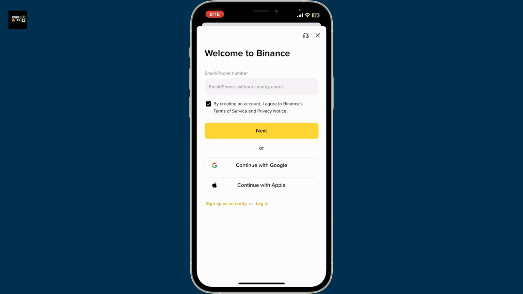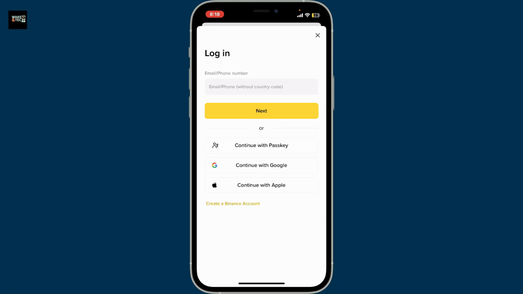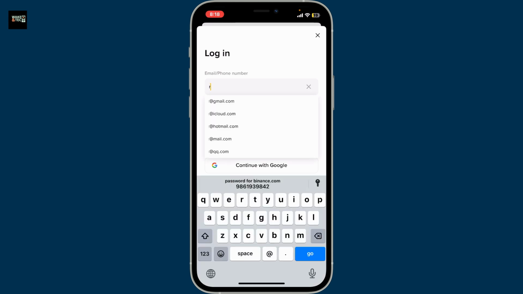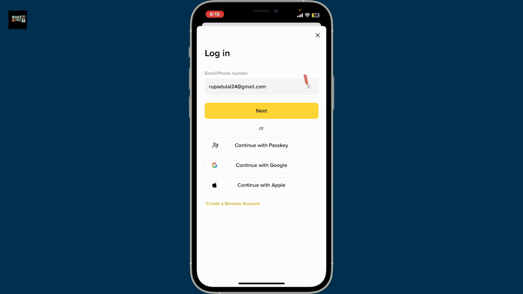Now in the Login or the Sign Up area, if you already have an existing account, tap on Login at the bottom and then enter your email or your phone number without the country code in the text box at the top. If you've previously logged in to your Binance account with Google or Apple, you can choose one of these options at the bottom as well. I'm gonna just type in my email. After doing so, click on Next.